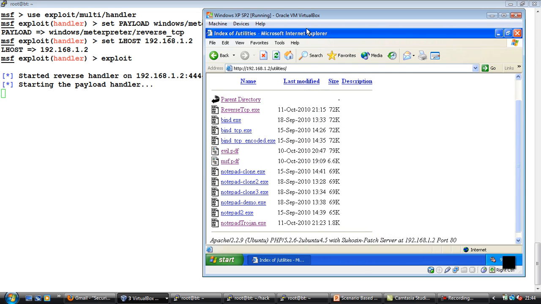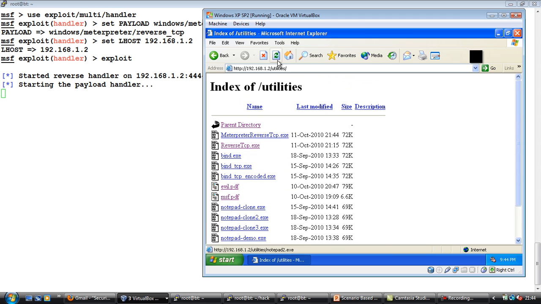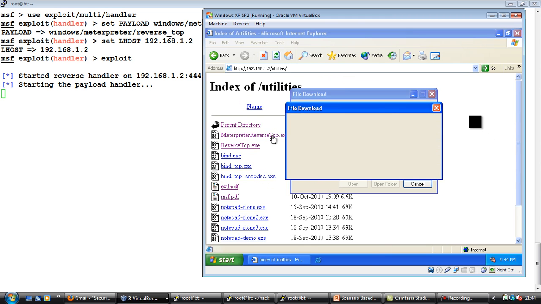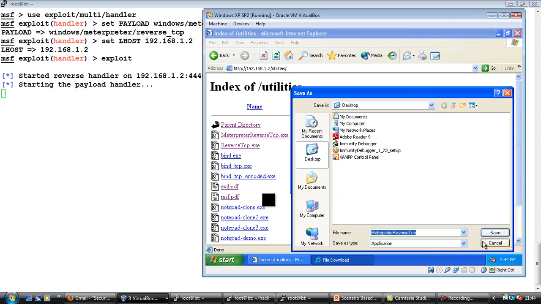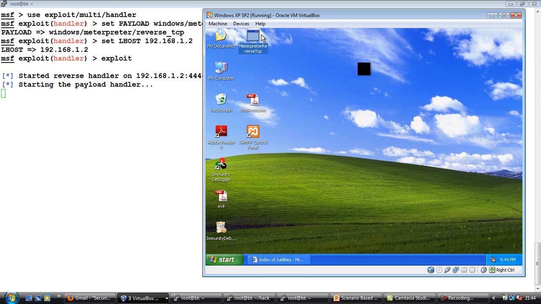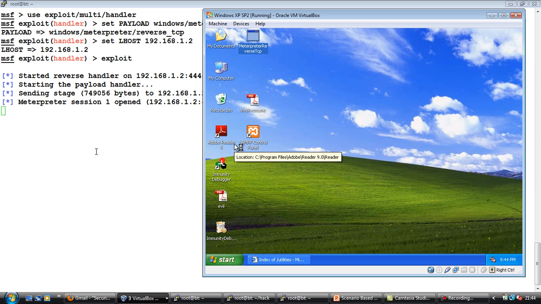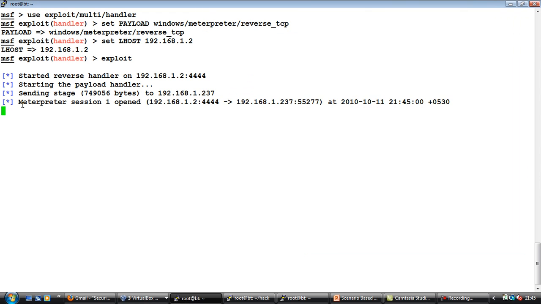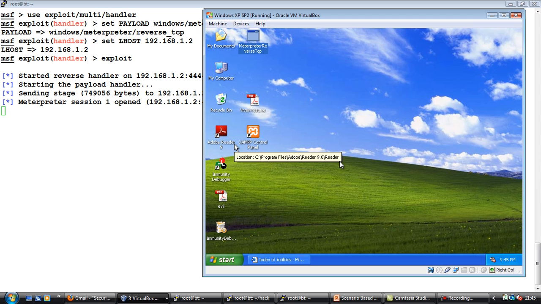And the victim machine is browsing the web, and we are on our vulnerable page. Let's go ahead and download the exe. The exe is currently there. Let's run this exe, and you will notice almost immediately we have a Meterpreter session on the attacker machine, right? And this exe is running in the background.